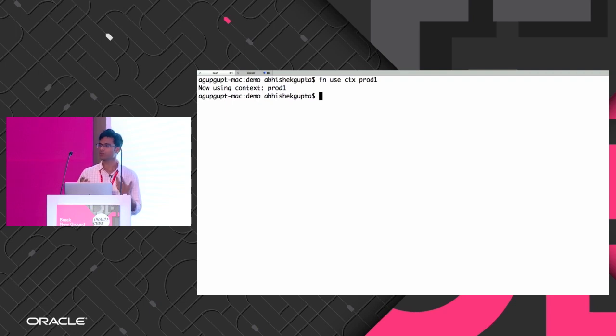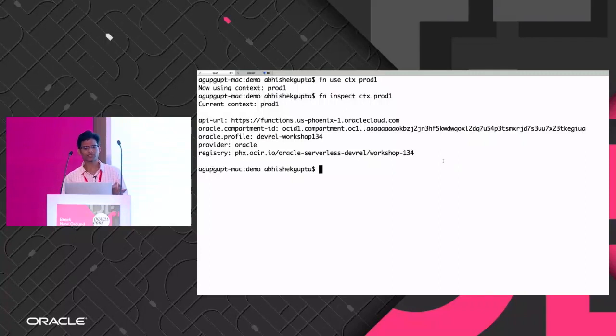Yeah, this is actually a platform specific thing. Right now it is 30 seconds. After that your container is going to die off, and then if you invoke it again, it'll instantiate a new Docker container. All right, so I switched the context to something called prod1, and if I show you the details, fn inspect context prod1, you will see that this is just pointing to my Oracle Functions environment. It has a bunch of other details as well. Shouldn't matter for now, but this is what it is.